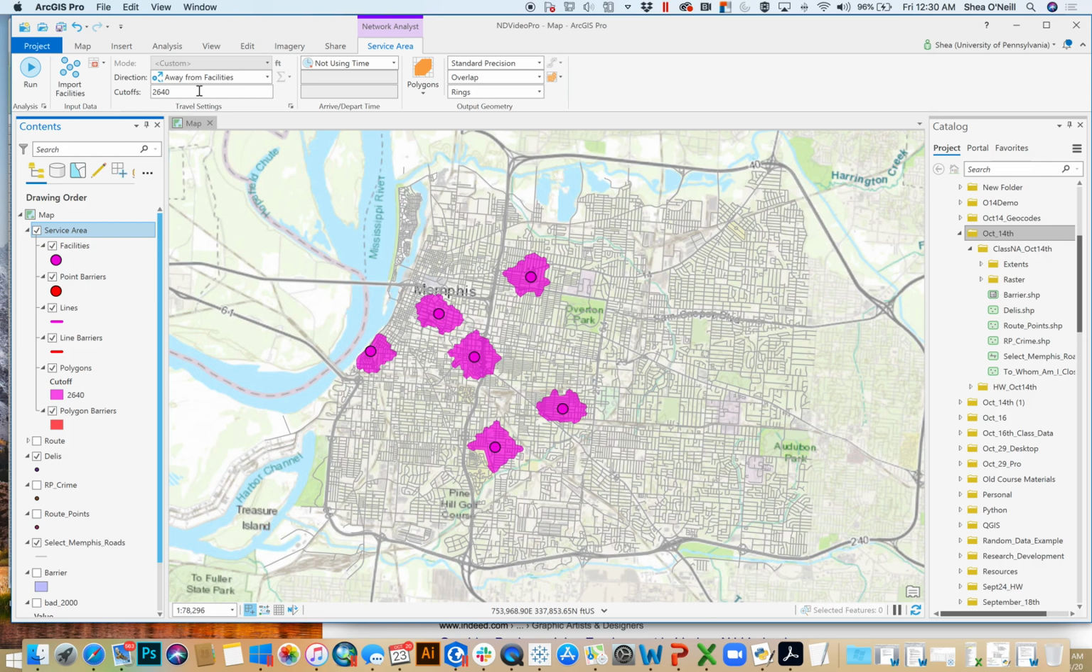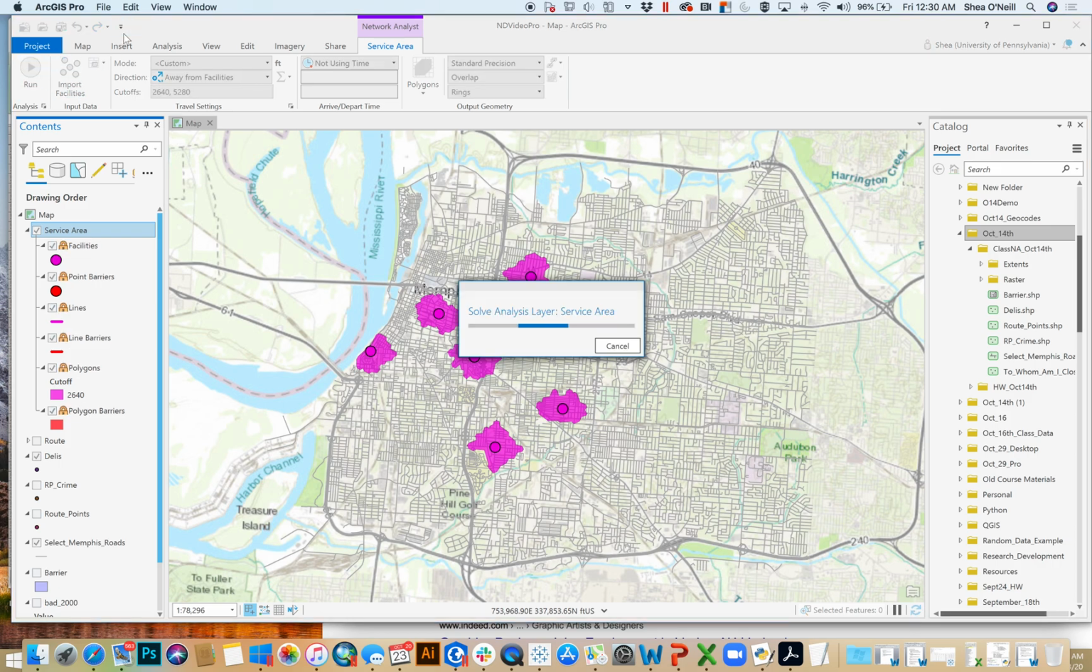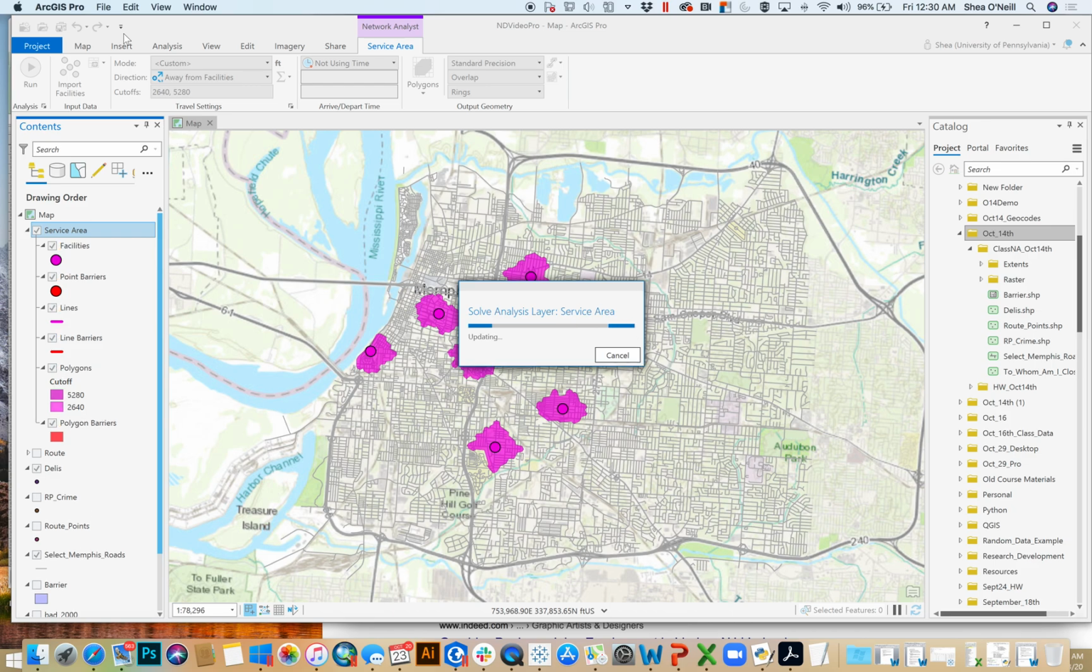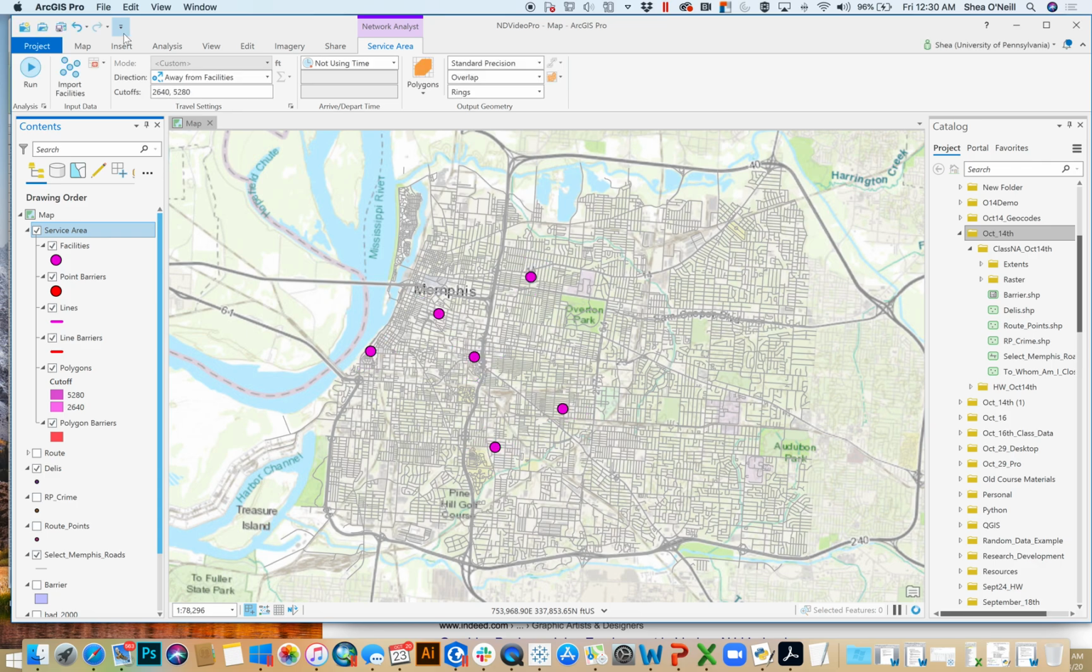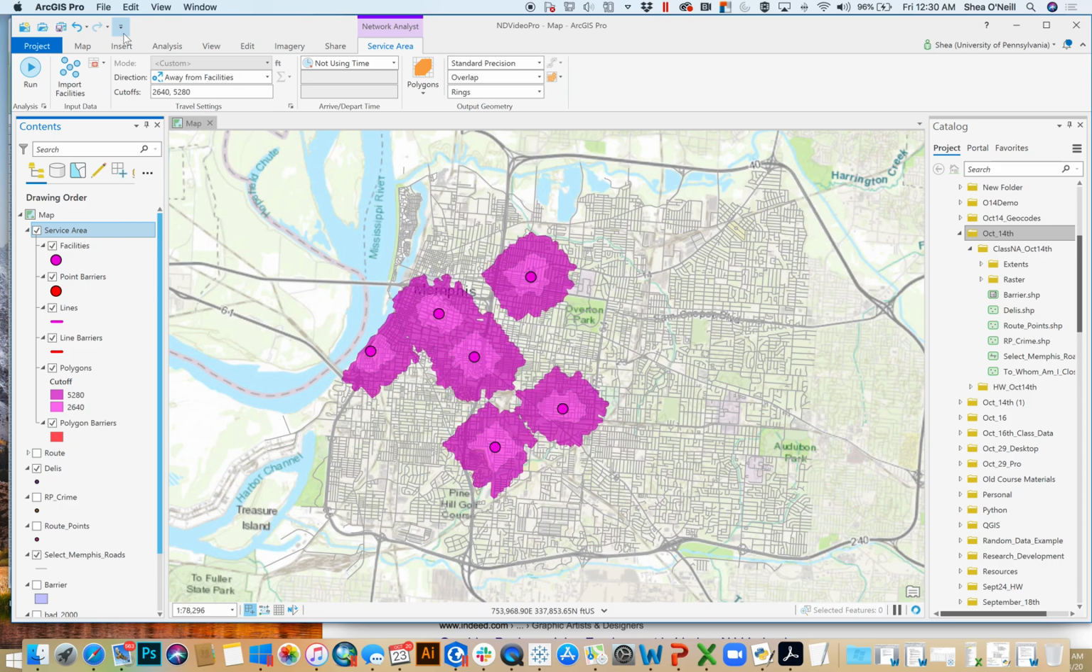And that point I mentioned before, right, if you start to do things like commas, so 2640 and 5280, we're now going to actually measure half a mile and a mile. Oop, don't want a third thing, so get rid of that. Run. So it's going to do the same thing, except it's going to give you half a mile and a mile. Now we have a multi-ring buffer, right? How much is from 0 to half a mile, right? How much is from half a mile to a mile?